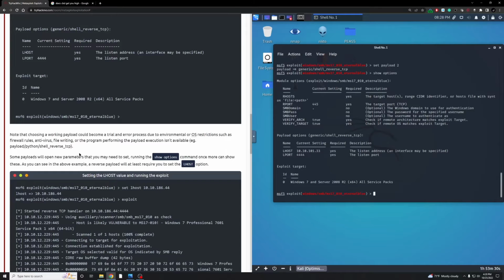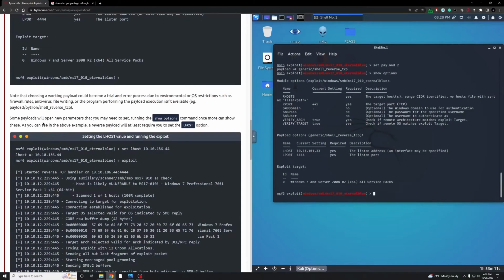So now that choosing a working payload could become a trial and error process due to environmental or OS restrictions, such as firewall rules, antivirus, file writing, or the program performing the payload execution isn't available. Example, payload path shell reverse TCP. Some payloads will now open new parameters that you may need to set, running the show options command. Once more, we can show these.